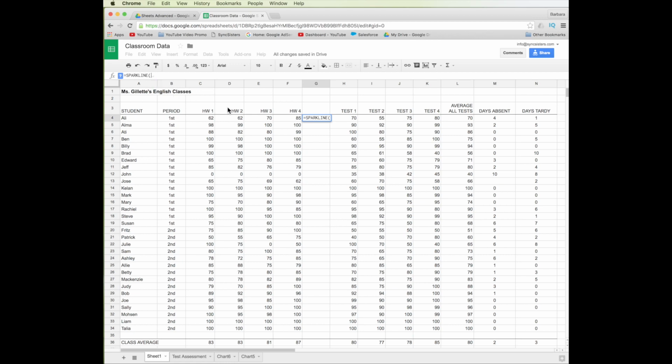We want the Sparkline to be from C4 over to F4, so you're looking at all their homework. I'm clicking on the first one and dragging through all of them. Then, as you know if you're used to using formulas, you have to put a close parentheses to close that argument up. And boom, there's our little ticker. Oh, amazing. So this person is actually improving as the year is going on. It's great because you're looking at all that data, and now all of a sudden it makes sense.